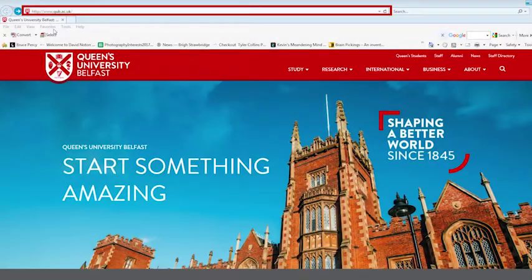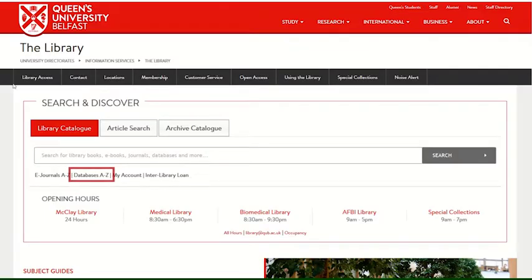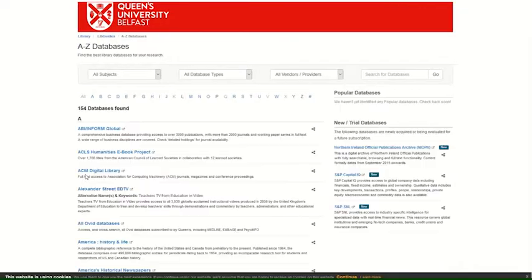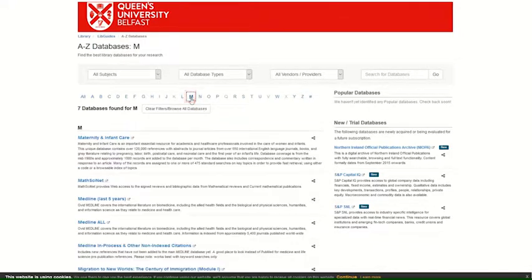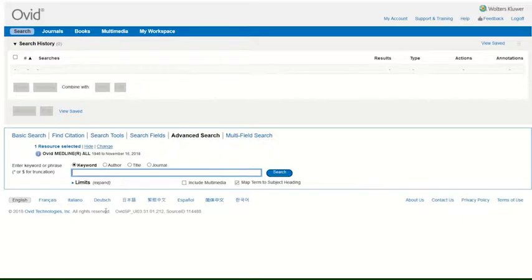To access Medline, go to the library website www.qub.ac.uk/lib and click Databases A to Z. Click M, then on the Medline All link. This is the full version of Medline with coverage back to 1946. A link to Medline last 5 years is also available.